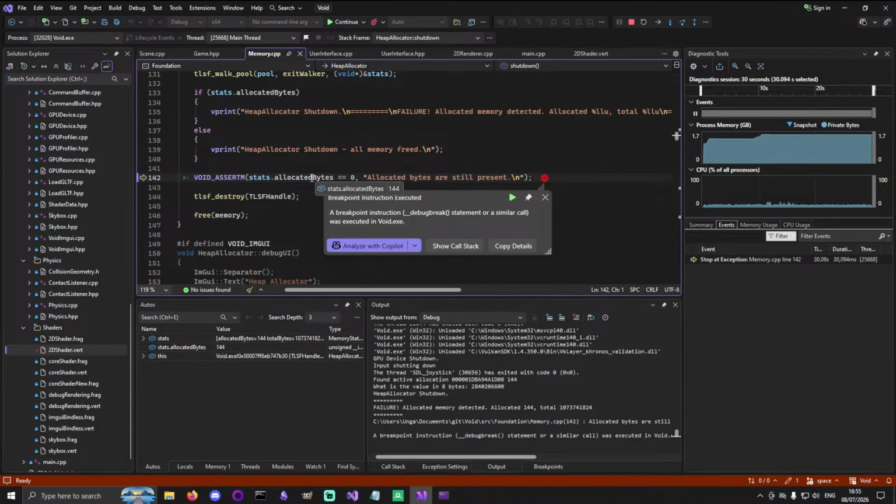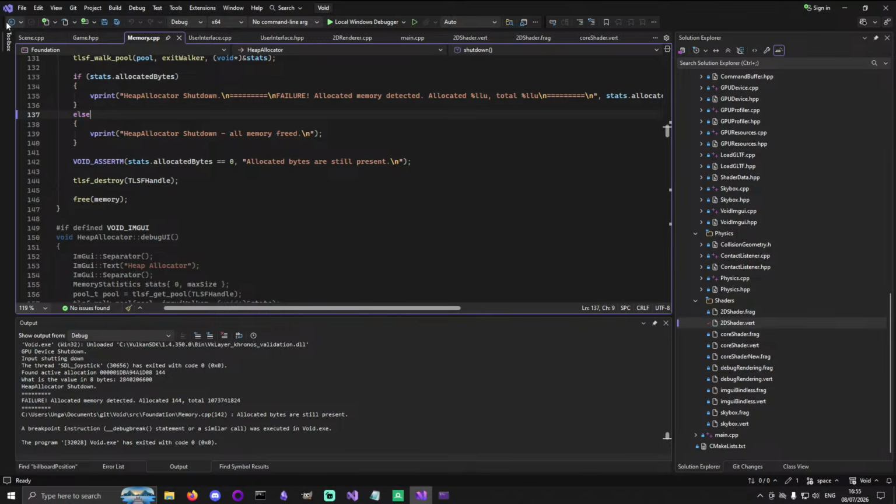We got Billboards back in the game without everything breaking. We unfortunately have 124 bytes. This looks suspicious. I remember this. We are not freeing a resource.